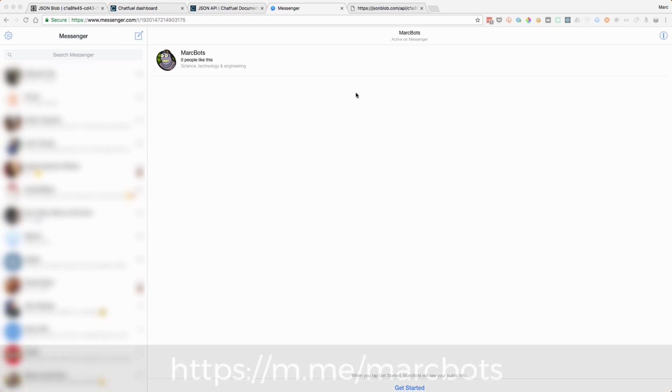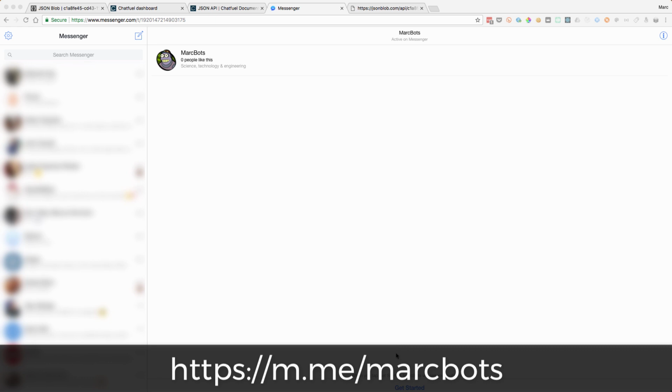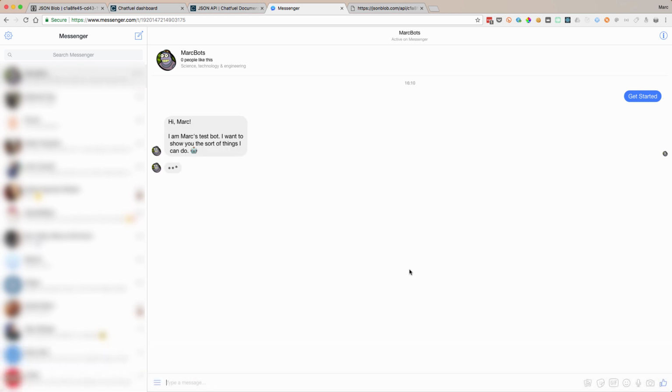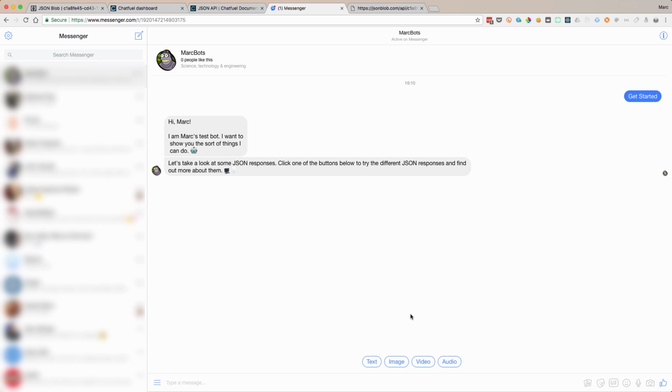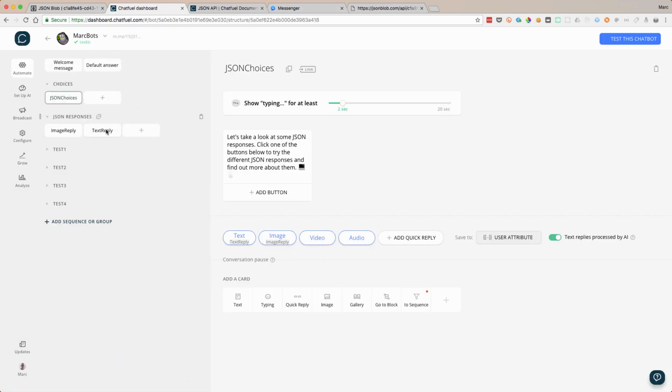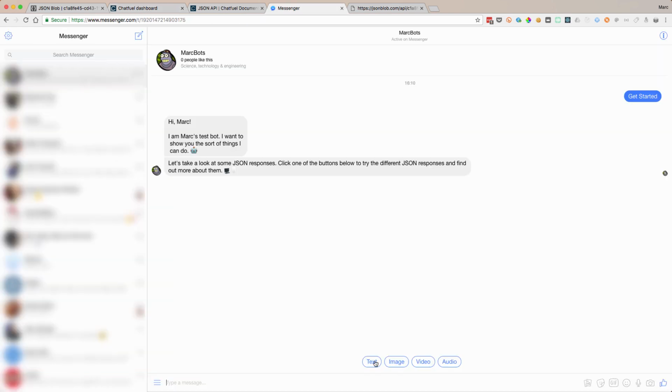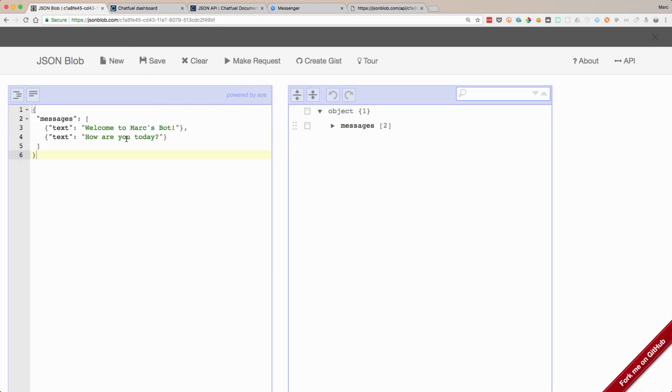Let's go to my test bot, which is called Mark Bots, and we'll do get started. It's going to run through my Chatfuel blocks. It's going to do the welcome message. And it's going to do my JSON choices. So we've got my JSON choices here. Okay, so we've created this text reply, which should go to our API now. Let's check it out. Text. It's going to go to our API. Welcome to Mark's bot. How are you today? Brilliant. It's got the data from there.